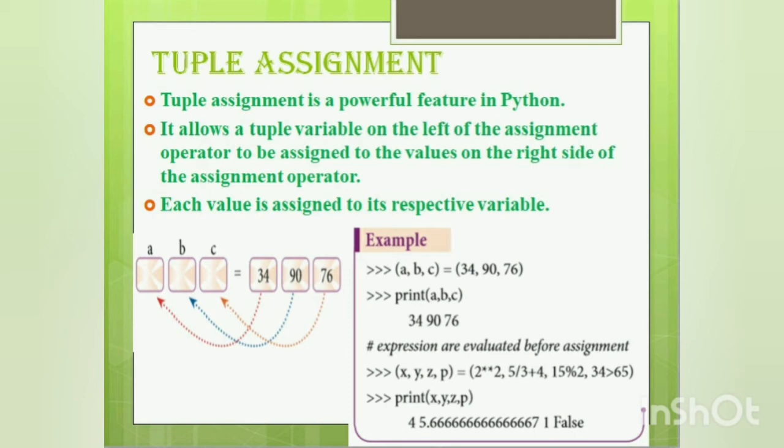Tuple assignment is a powerful feature in Python. It allows a tuple of variables on the left side of the assignment operator to be assigned the values on the right side of the assignment operator. Each value is assigned to its respective variable. Normally, for example, we use a is equal to 3 plus 2. So what will happen normally? The 3 plus 2 will get added and it will be stored in the variable a, right? So equal to is an assignment operator. Similarly, you can assign different values, one or more values, to one or more tuple variables also.